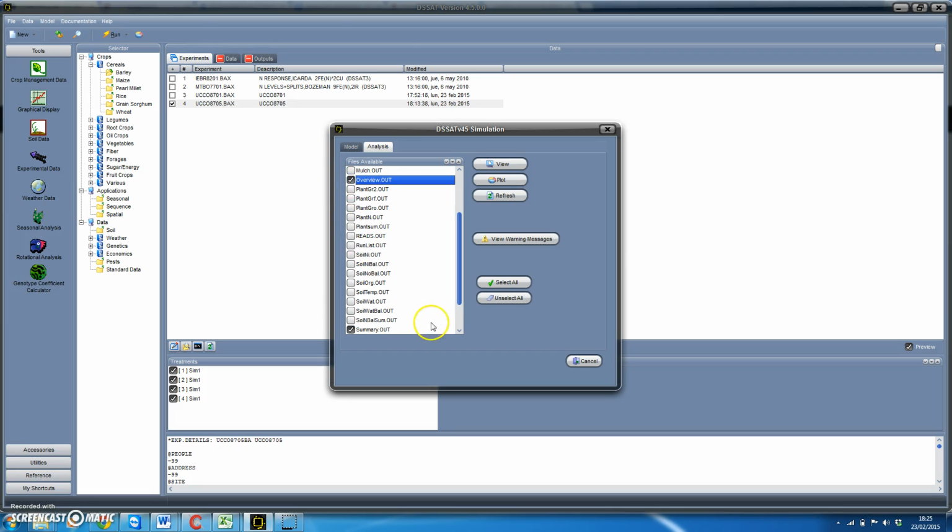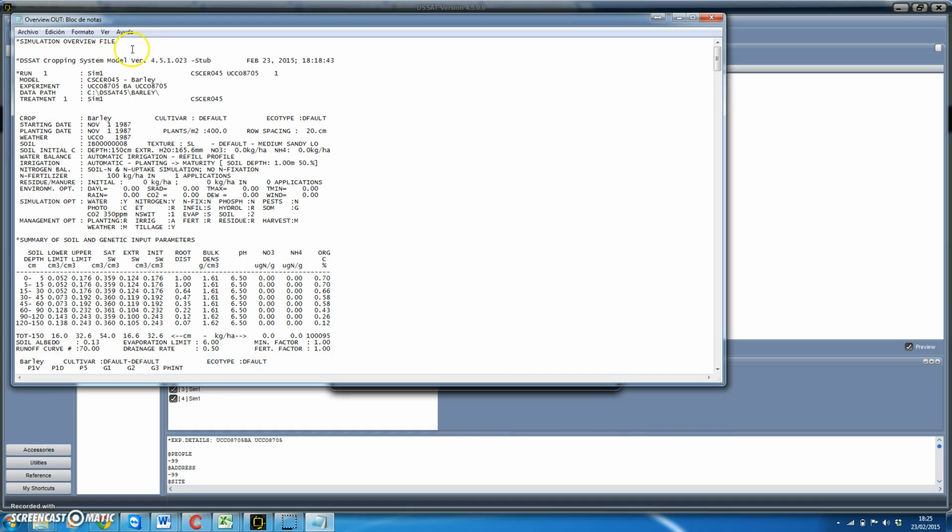Here is the one that we had already seen when using the ICSIM utility. The simulation overview file gives us a summary of all the important things that happen during the simulation. If you remember, for instance, we have a crop of barley. The cultivar is the default. It's starting on November the 1st, 1987. The first level that we used was 400 plants per square meter with a row spacing of 20. Weather corresponds to University of Cordoba, Cordoba, 1987, and the soil is the default medium sandy loam.